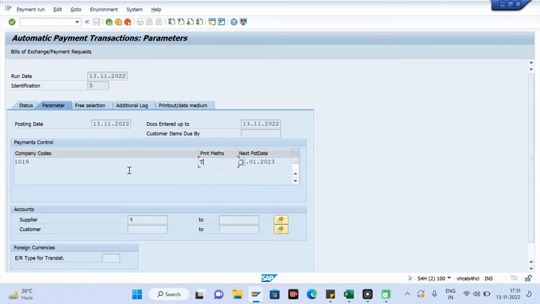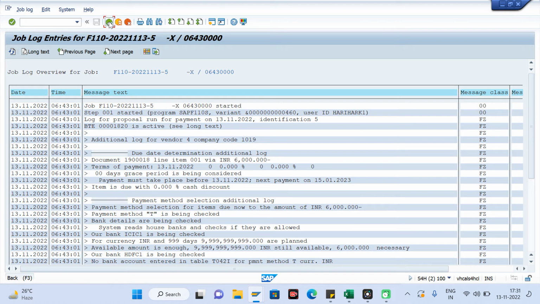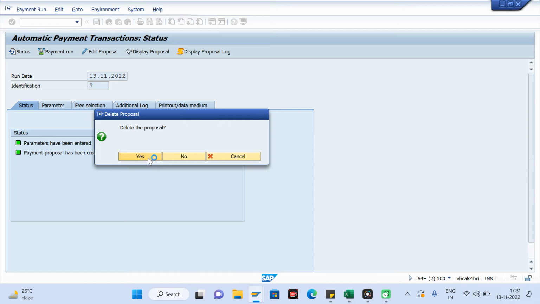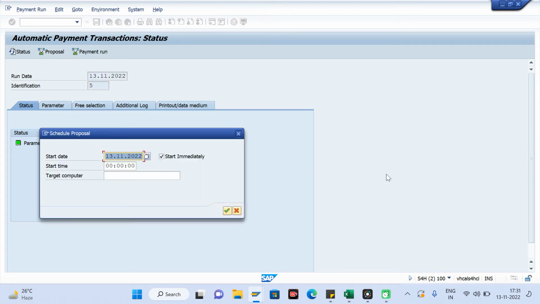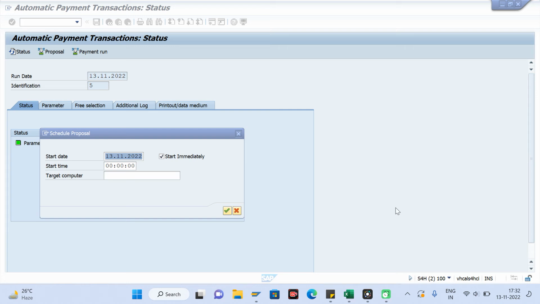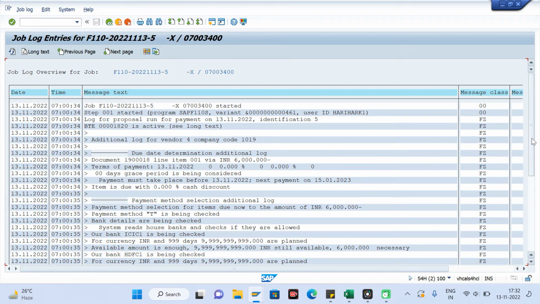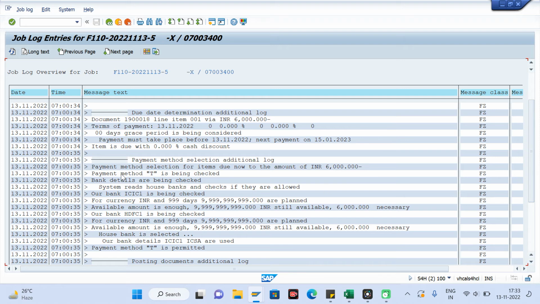So if you come now here, if you go to the log, now you will not get the error. So delete the proposal and run the payment. So let us run now. So run here and check it now. Is there any error coming? So you can see that now that HDFC error itself is not coming. It is gone now. So there is no error now.